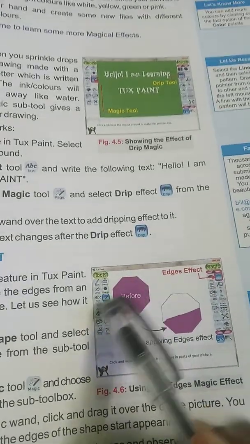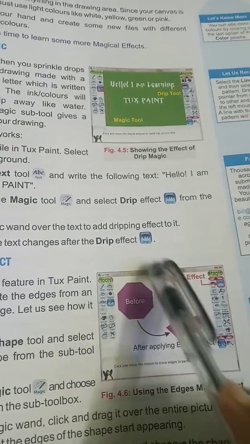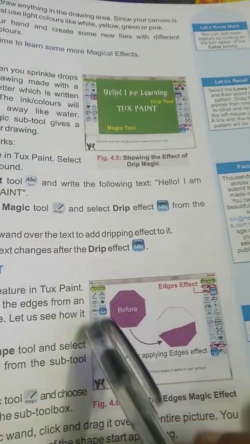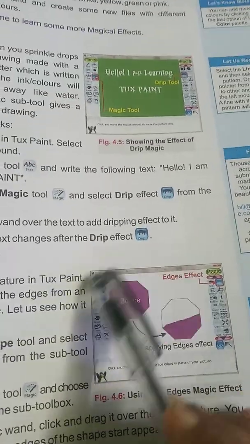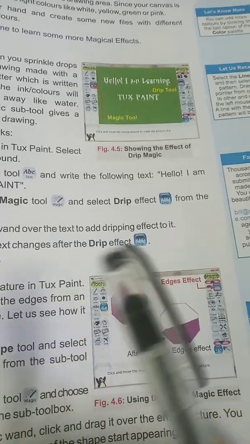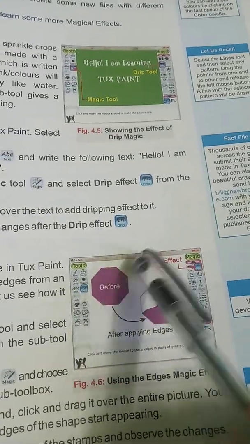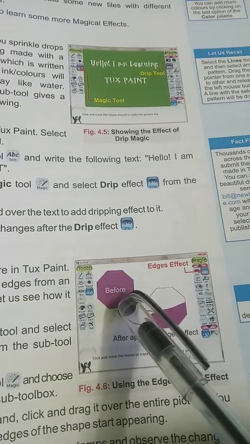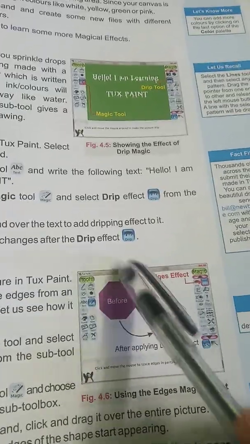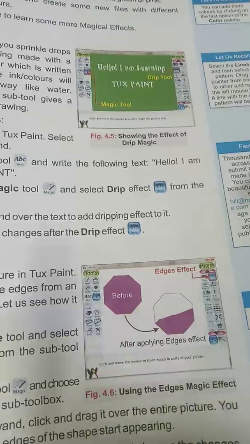It differentiates, separates the edges from the already drawn image. Like this. This is before, no? But when we apply the edges effect, what does it do? It differentiates the picture given, the drawn image. Understand? Okay, again I am explaining.